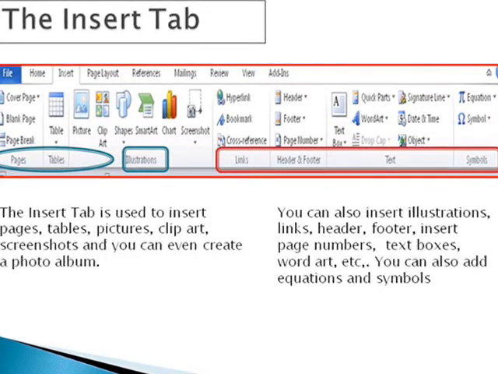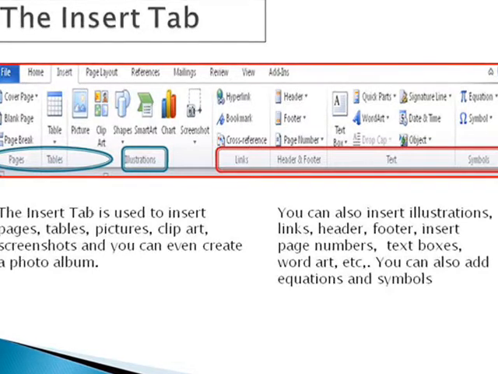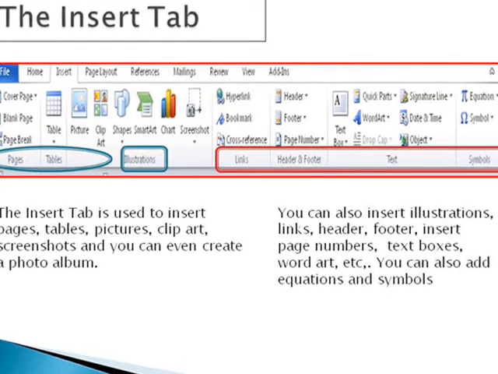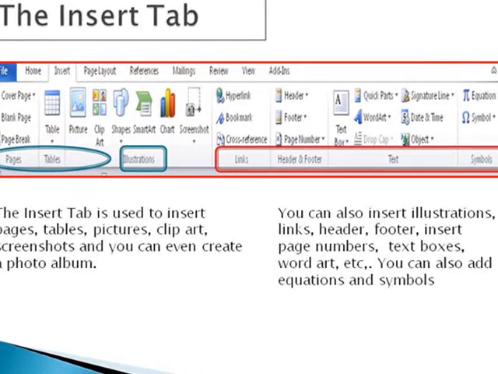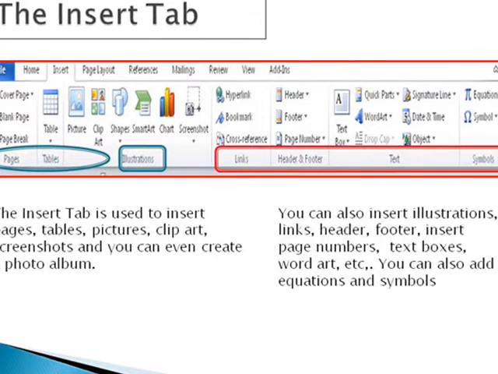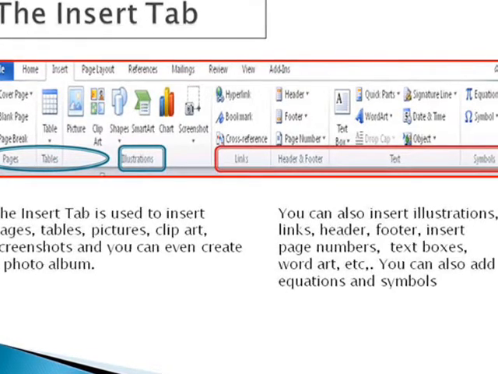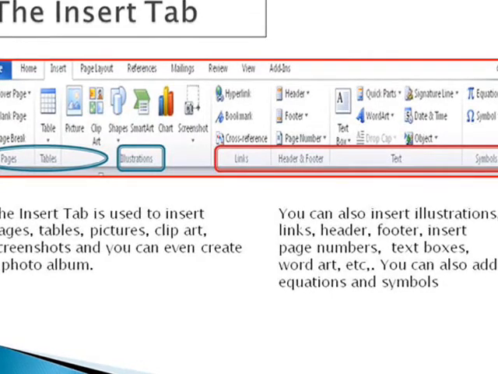Now the next section is your text, and this is where you can add word art. So if you've been looking for word art, this is where you would find it. You can also add a text box, you can add signature lines, date and time, and also you can insert objects. The last thing you can do would be your symbols, and your symbols will allow you to create an equation or to add symbols to your document.